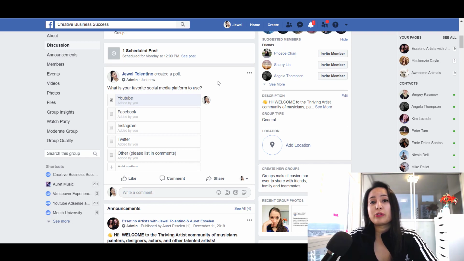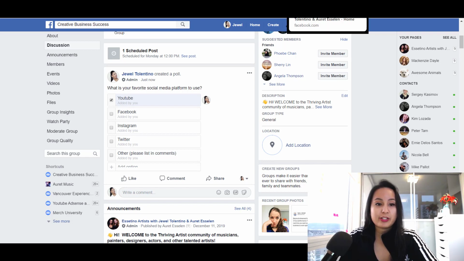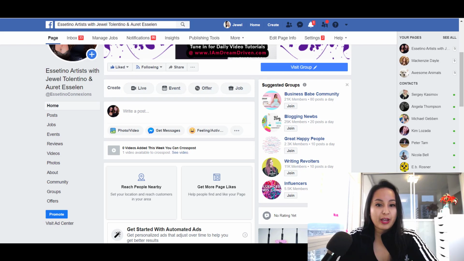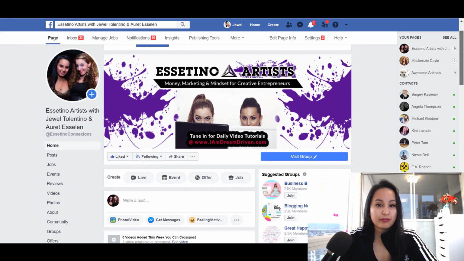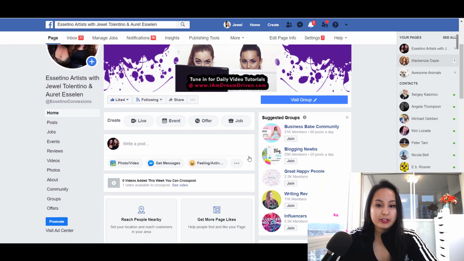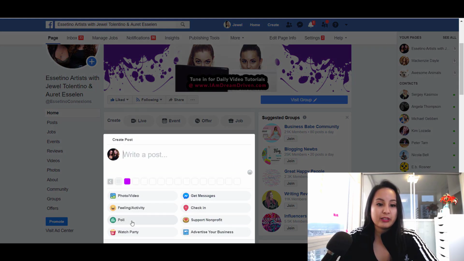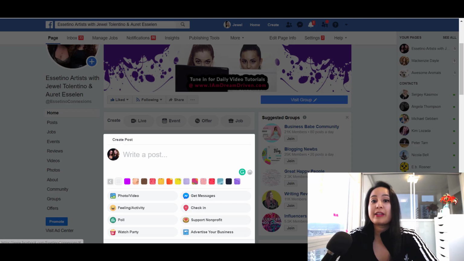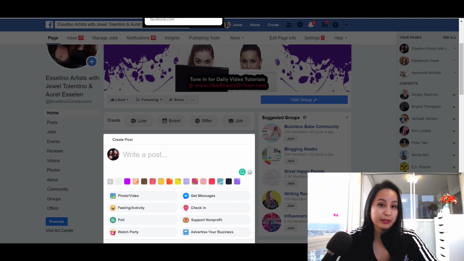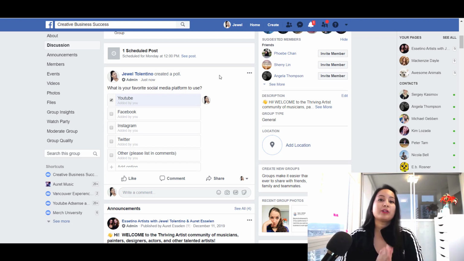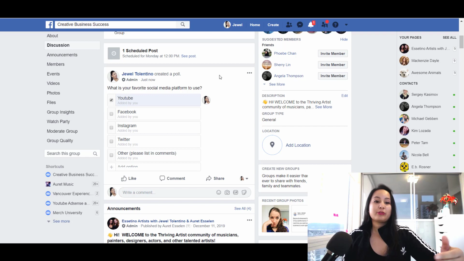Like I said, you can also do this on Facebook fan pages. So if you go to the fan page, this is our fan page right here, and you click the 3 dots where you would make a post, you will also see the poll option as well. Now you won't see it on your Facebook profile as they took that option away. So this is how you create a poll in Facebook. It's really easy to do, and it's a really great way to get input from a large number of people.